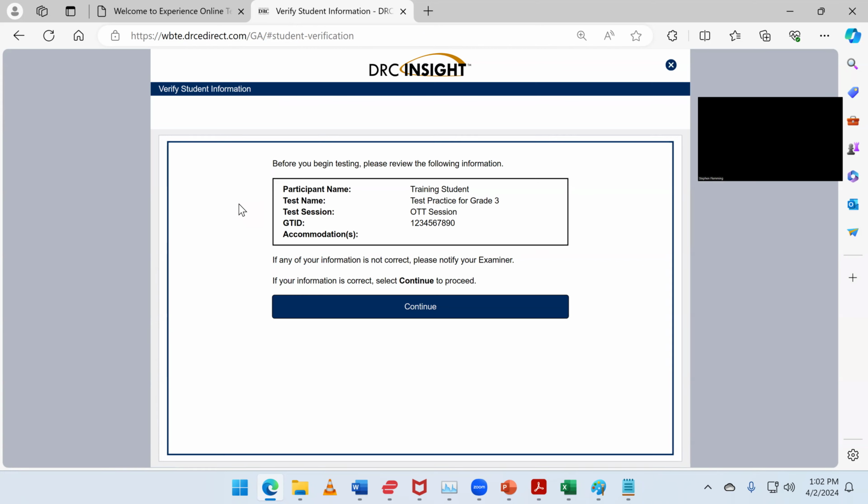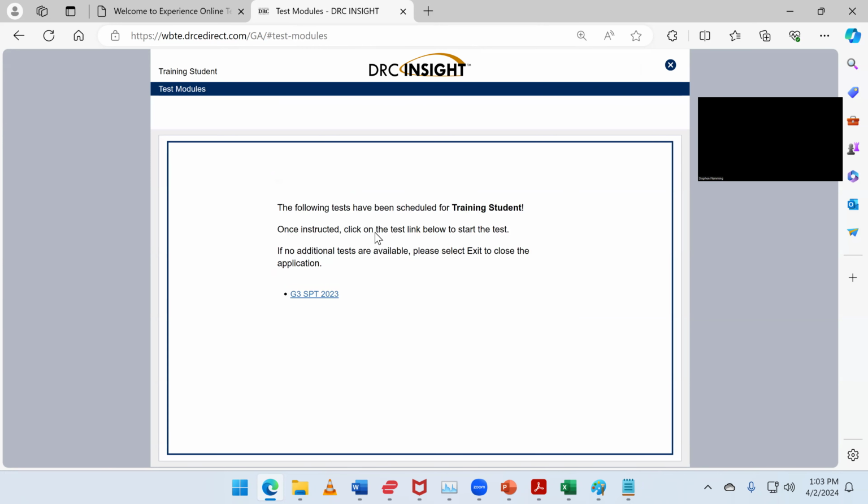Now, this square in the middle of the screen tells you exactly what test you're taking and the practice GTID. These materials will be provided by the testing administrator during the real tests, but it's important to look at that because if we were taking the wrong test, the administrator is responsible for letting someone know so we can get your learner on the right test. When you click continue, it takes you forward and it tells you what test we're going to take. That's G3 SPT 2023.